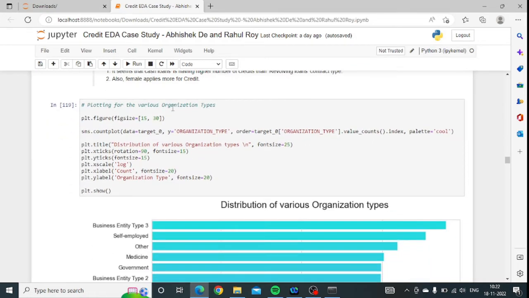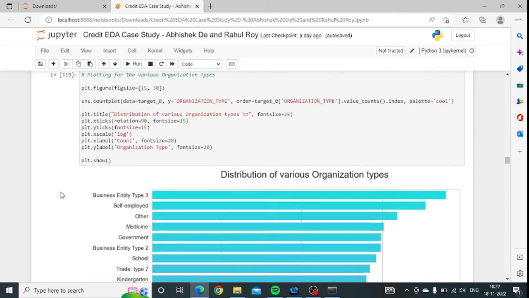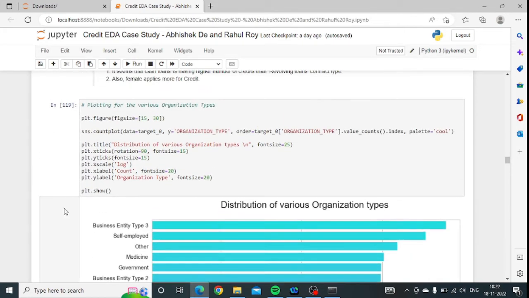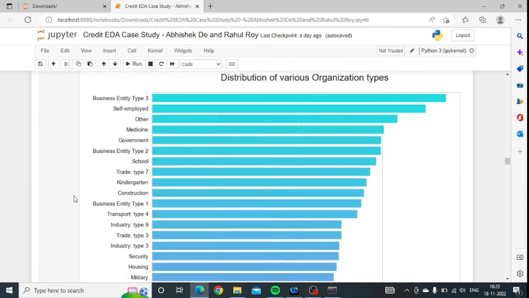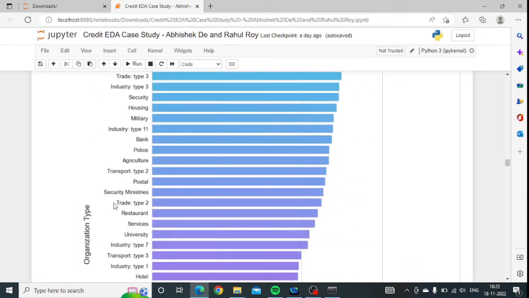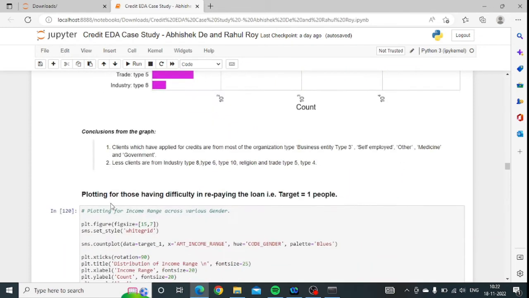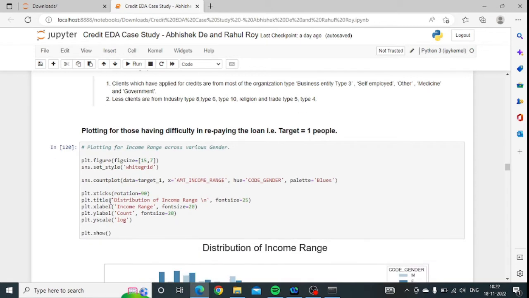Now we have various organization types, so we are also using the count plot for this. If you feel like you are not getting it, you can simply comment, and if you want to refer to any of these codes, you can simply pause the video and have a look at it. You will get an idea. So it's organization type, nothing special here.